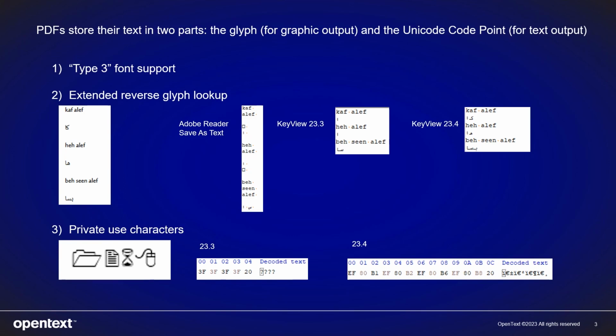Type 3 fonts handle things a bit differently, and KeyView now supports getting text out of files that use that font type. We've found that Microsoft's Print to PDF feature sometimes produces PDFs without the correct Unicode information. Last release, we added some functionality to work out the correct mapping, even when the data is missing. And we've extended that to work on more cases in the Calibri font, and also the Arabic Sakal Majala font.